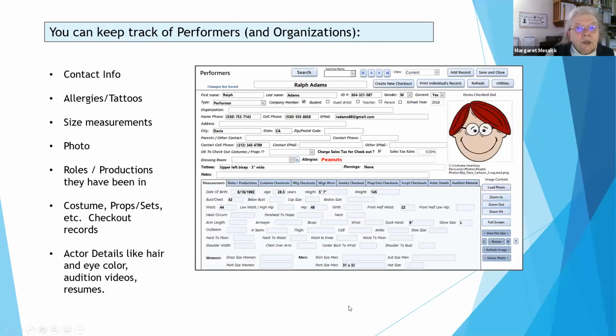Okay, you can also keep track of performers and organizations. For your performer record, you're going to have their name, an ID if they're a school and you want to have a school ID or something like that, their gender, and what type of performer they are. A performer? Are they staff? Are they a volunteer? There is contact information, home phones, cell phones, and email, and a mailing address. Obviously you don't need that very often, but it's there.